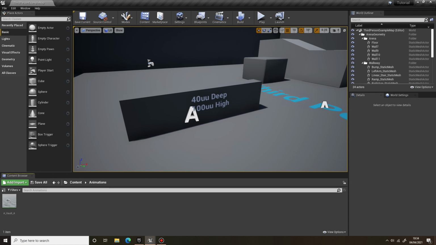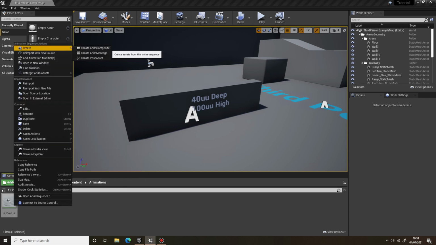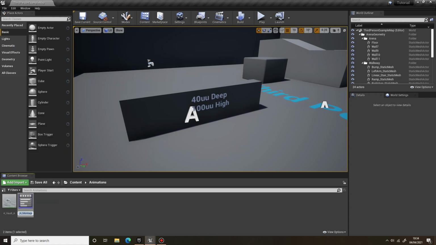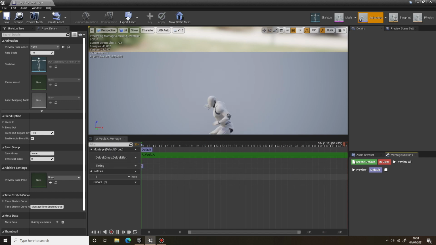To play the actual animation in the game, we're going to be using an animation montage. So if you right click on your animation, go up to create, and then create anim montage, then double click on it to open it up, and you'll see that the montage plays in something called a default slot. Now we need to make sure that our animation blueprint has this default slot, otherwise the montage won't play when we need to trigger it.